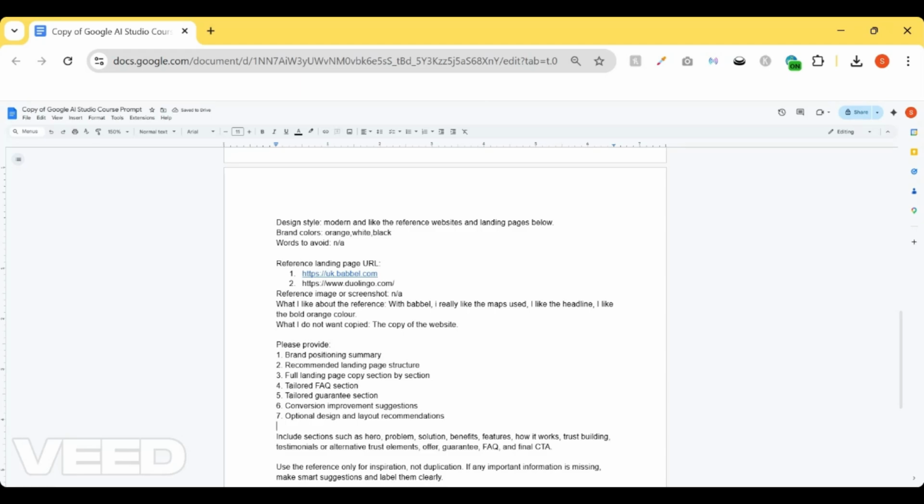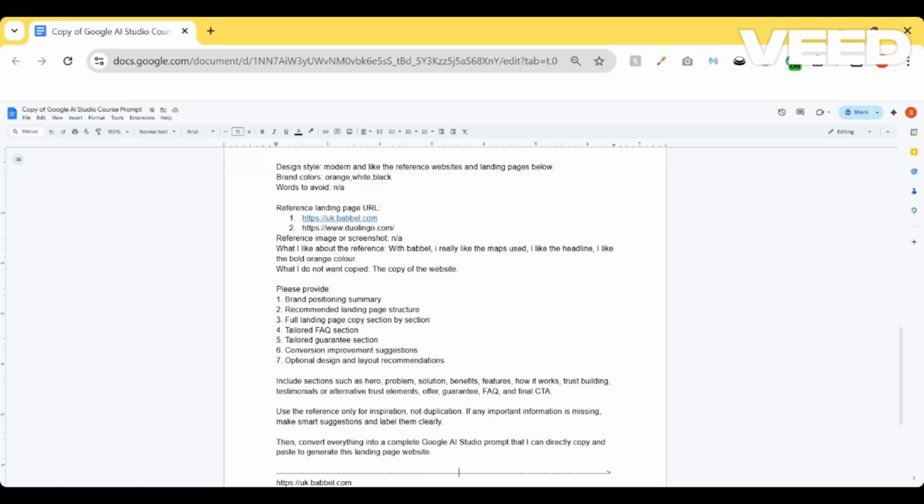All right, they said please provide brand positioning summary. Okay, so this is what the chat GPT is gonna do. It's gonna provide the brand positioning summary. It's gonna recommend landing page structure. It's gonna give the full landing page copy section by section. It's gonna give a tailored FAQ section, a tailored guarantee section, conversion improvement suggestions, and optional design and layout recommendations as well.